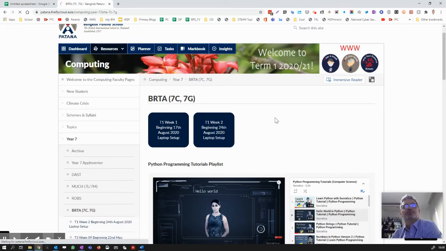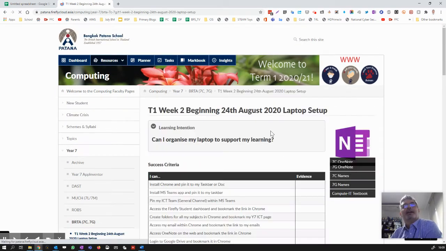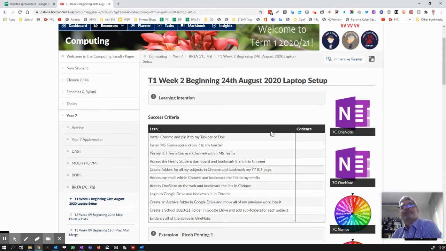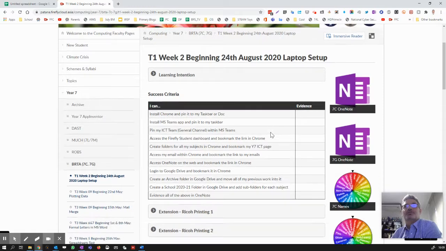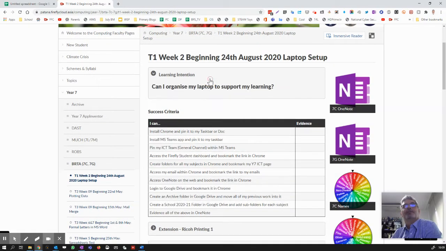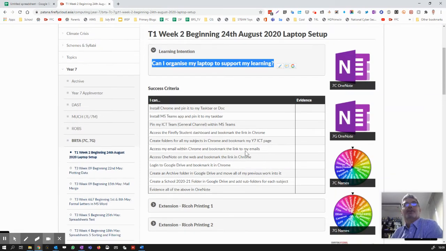Okay, we're going to go to Week 2. And today we're going to start to have a play around a little bit with OneNote and put some of the evidence of your work in OneNote. The learning intention is the same as last week. Can I organize my laptop to support my learning? And the success criteria, the things that you're going to show me you can do, is here.